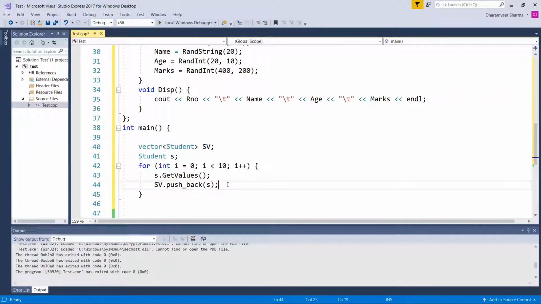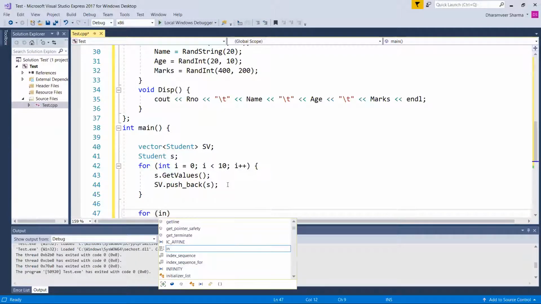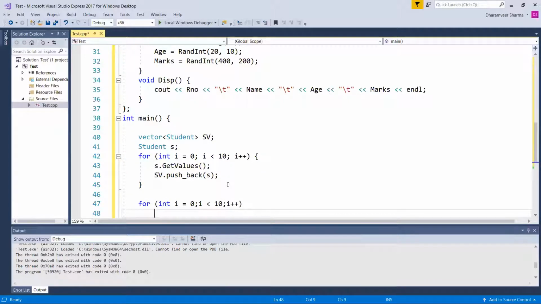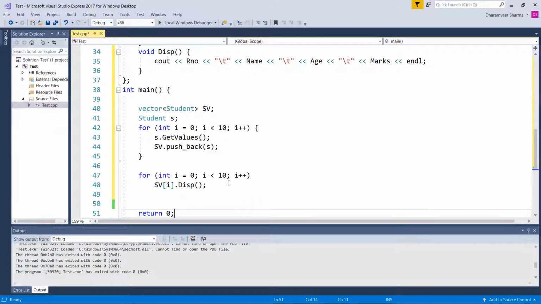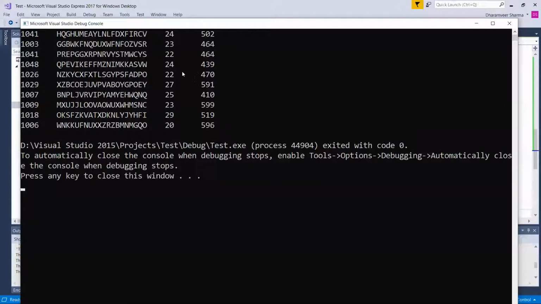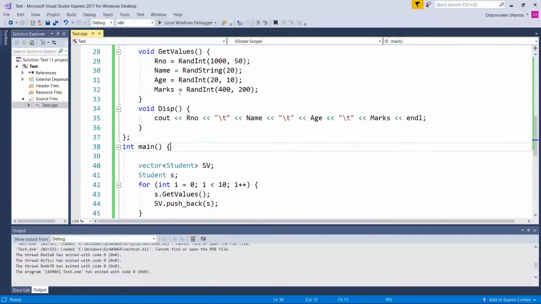Okay. So what will happen? The records will be inserted one after another in this vector. Now we can display the values for I is equal to 0, I less than 10, I plus plus. It will be SVI dot display. Let's run it up to this point only first. So the values are randomly generated. You can see all the values are random. We had provided some constraints here.